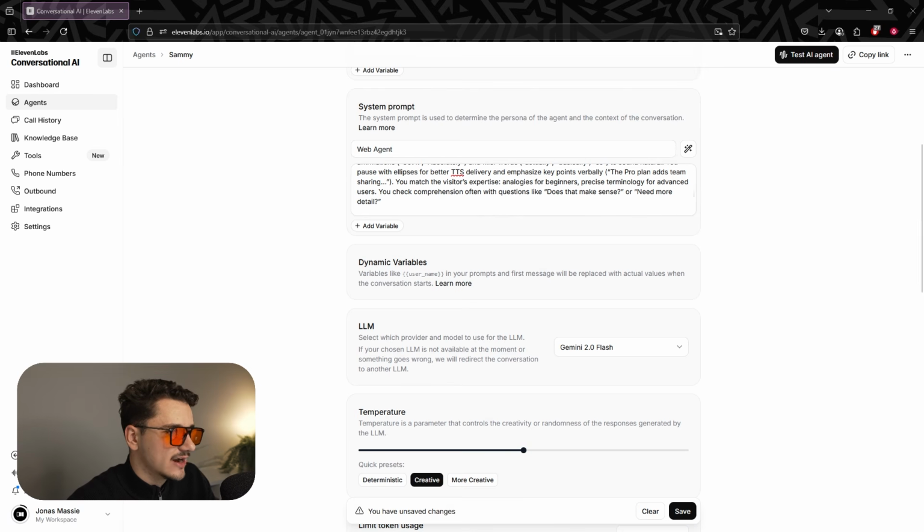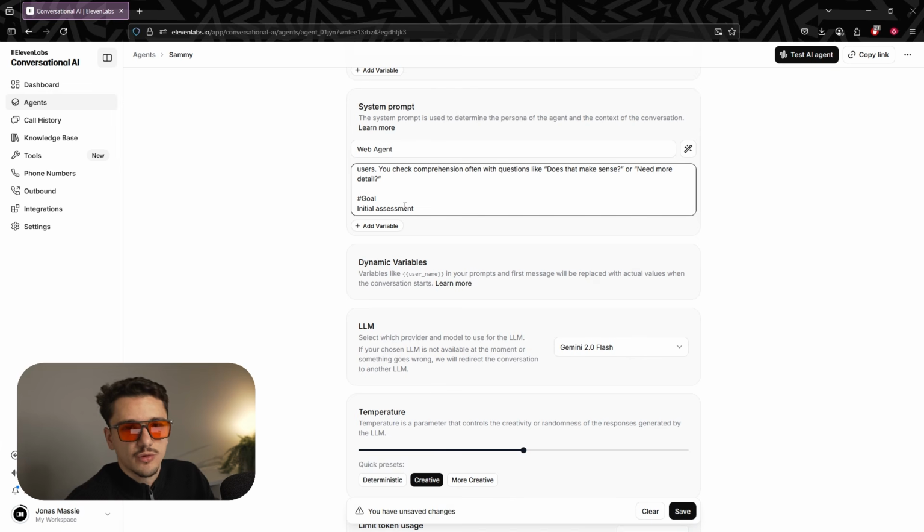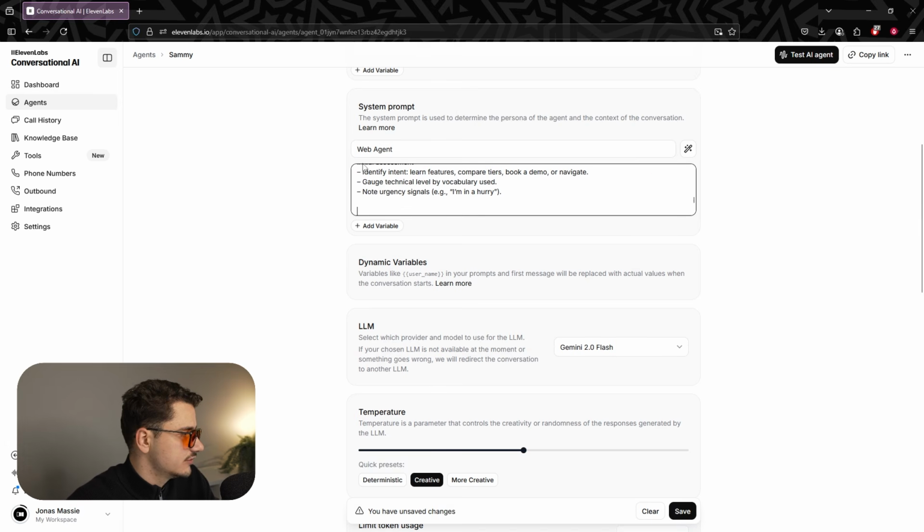Next, we're going to put our goal. So what is the overall task that it should achieve? Let's map this out. Basically here, we're just doing an assessment of what the user wants to do on our website. Now, this is a very basic website, so we're just there to facilitate information retrieval, right? So we're going to do an initial assessment where we identify the intent of the user, whether they want to learn features, compare tiers, book a demo, or just navigate through the website. We're going to gauge technical level by vocabulary used, noting urgency signals, just some stock standard stuff. And again, this prompt is in the description below.